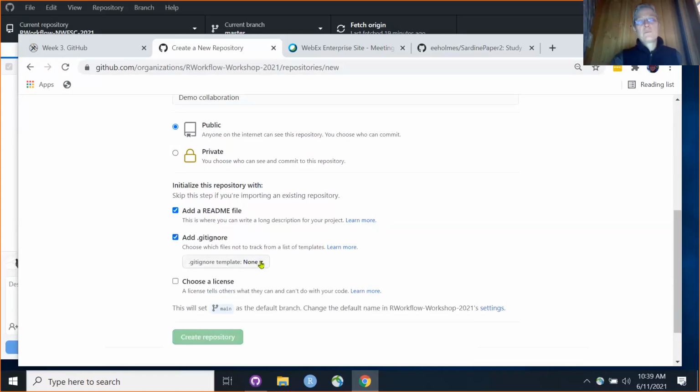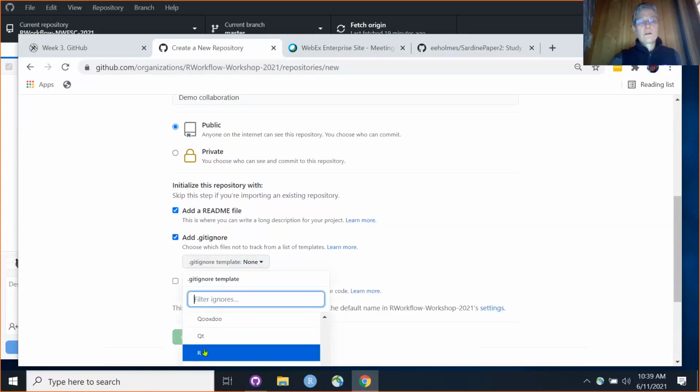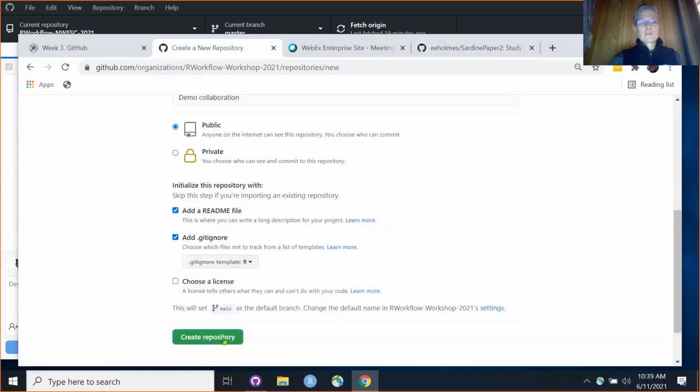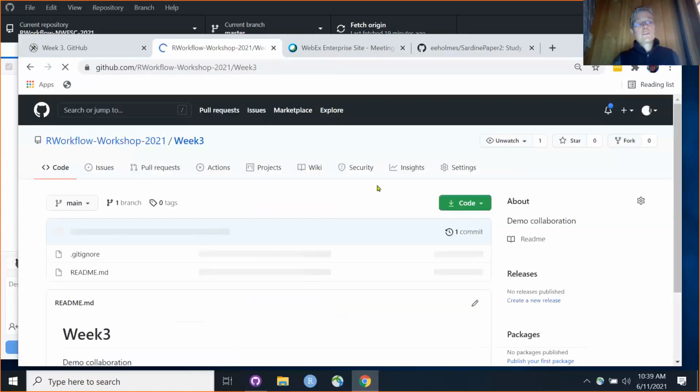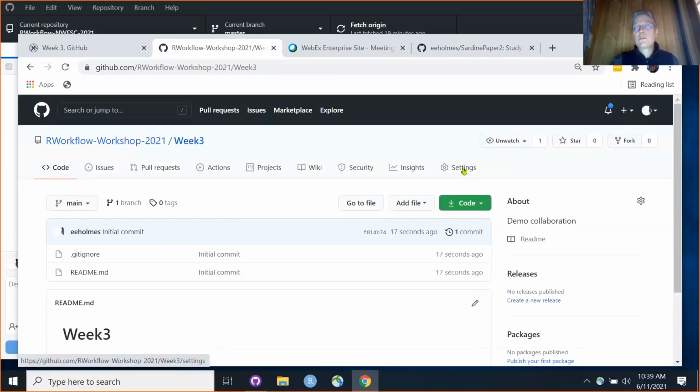It's telling GitHub what to ignore from the local files that you have on your system. Since I usually work in R, I'm going to choose the R one. Okay, I'm not going to choose a license. Great. So now I have this repository that we're going to collaborate on.